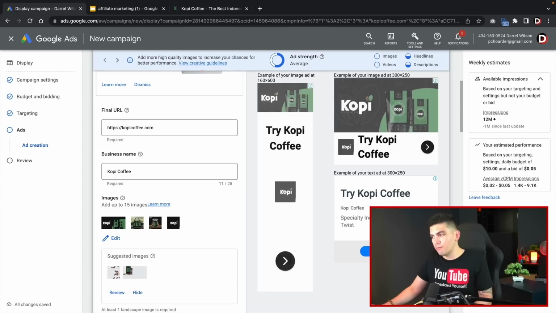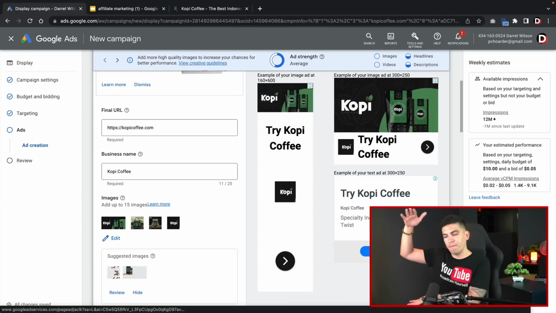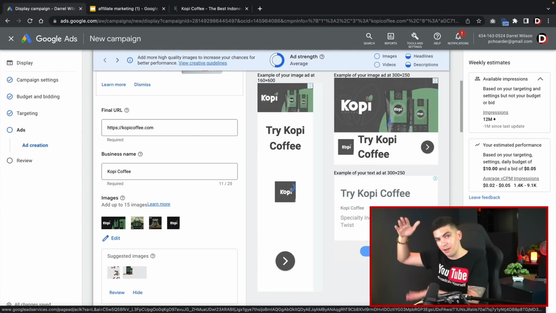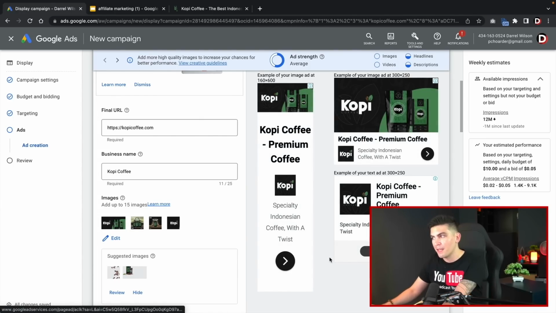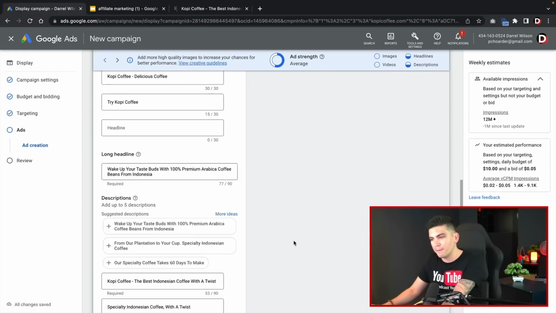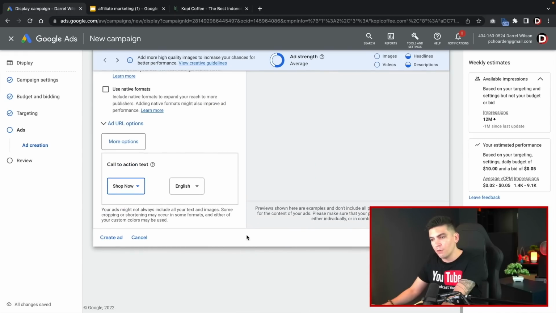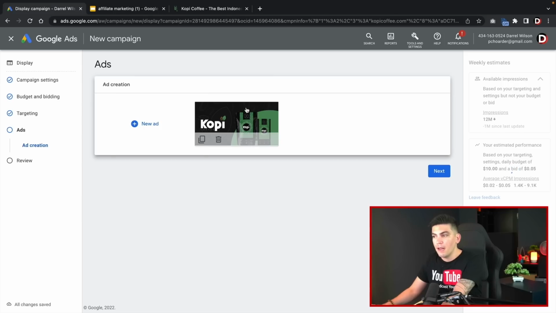And again, it's just more space. You see how now it's even bigger. So the box is getting bigger now because we keep adding in more stuff. That's a good strategy, right? The bigger, the better. All right, and we'll go ahead and scroll down here and click on create an ad. Now that we've created this ad, we'll go ahead and click on next.